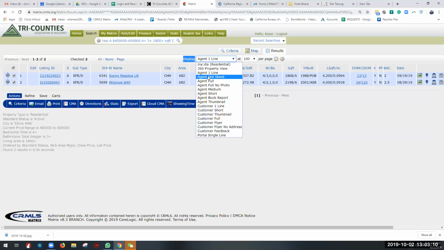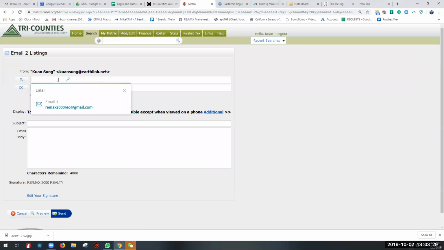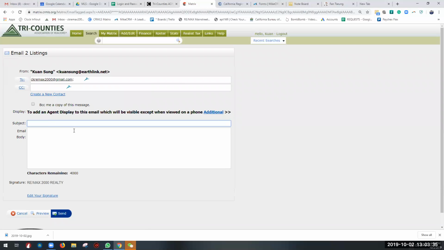You don't want the customer to contact the listing agent directly if you are the buying agent. So in that case, you want to go with the customer version. You can do customer flyer or customer thumbnail. These are all based on preferences. So you click on customer version and then you click email. And then you put in the customer's email address, subject line, whatever, and then click send. So the client would receive an email with the information of the listing.